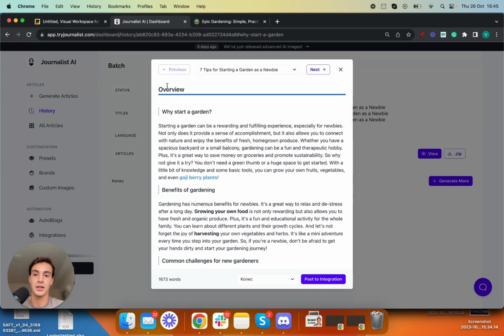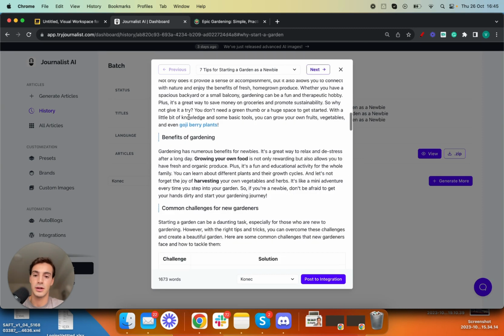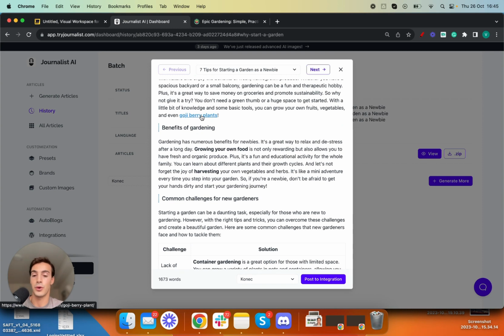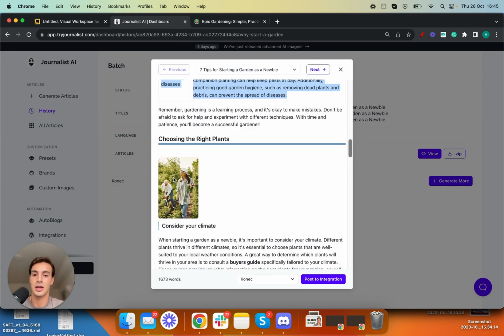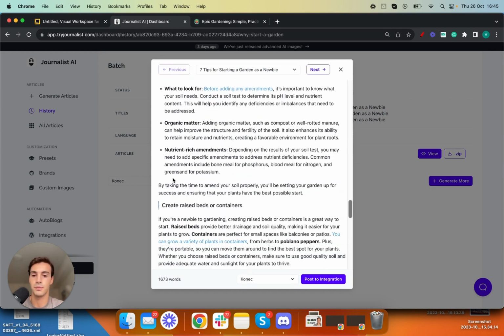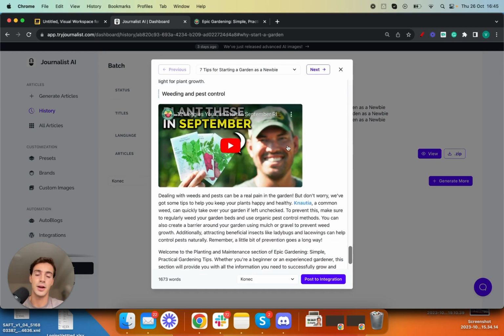All of this has headings, subheadings, proper structure, internal links linking out to other pages on our site, bullet points, and of course tables where they make sense, in-article images that are relevant to the article, as well as, if you scroll down here, in-article videos that are relevant to what the article talks about.